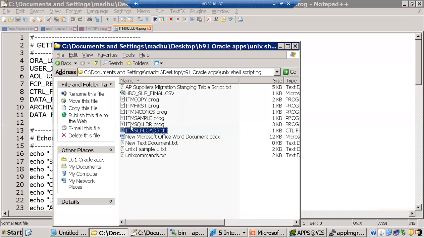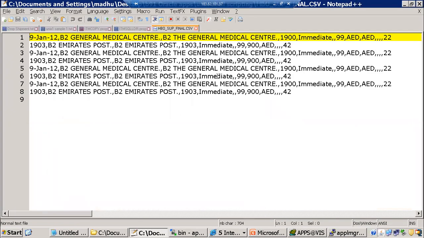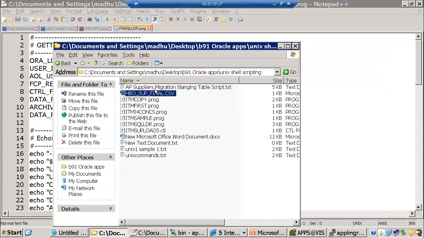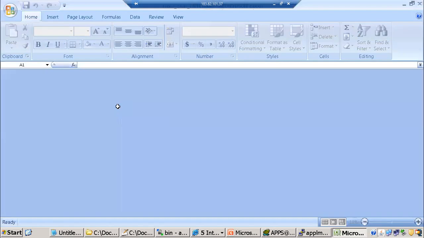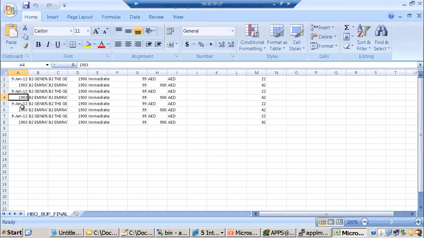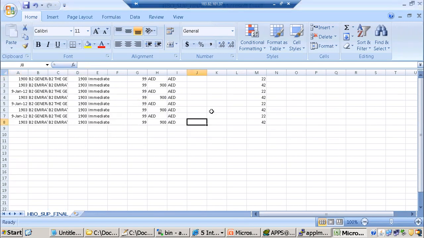And what else do we require? Control file. Control file is done, sorry. CSV file. This is a CSV file. It already has some data. Open with Excel. Some data is right, some data is wrong. So I don't know the basic value. At least one line I would like to know.